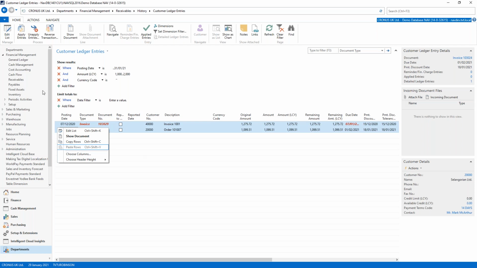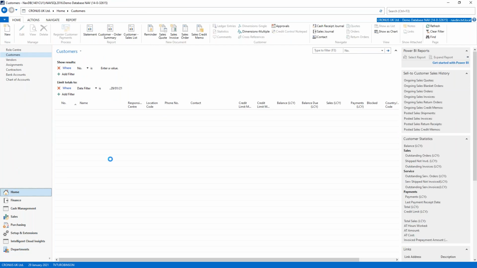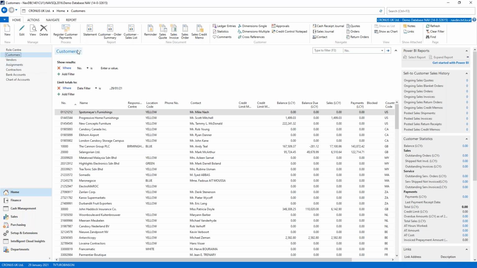Okay, let's get back to a customer page and we'll have a look at some other fancy things we can do with filters. So I'm looking at customers now. I've just got a limit totals filter set to my work date, and you can see its effect. The customers have a balance, the balance due up to and including this date. That's what my limit total is doing.